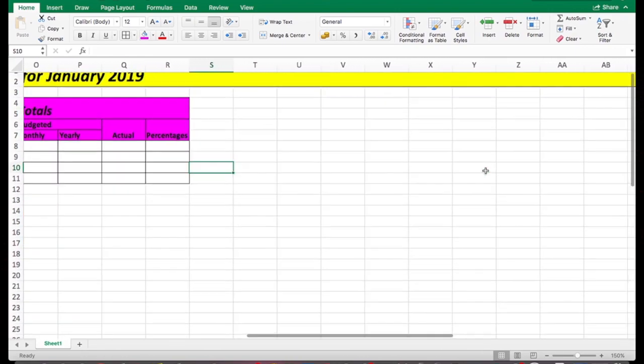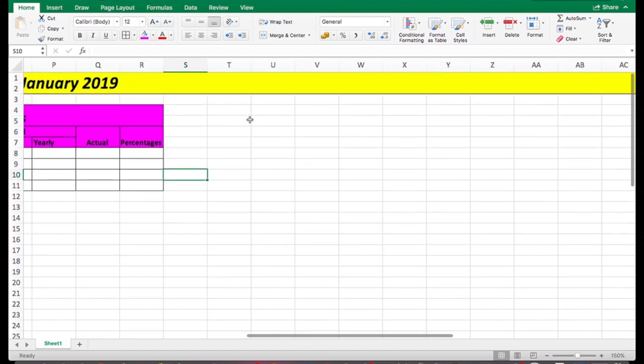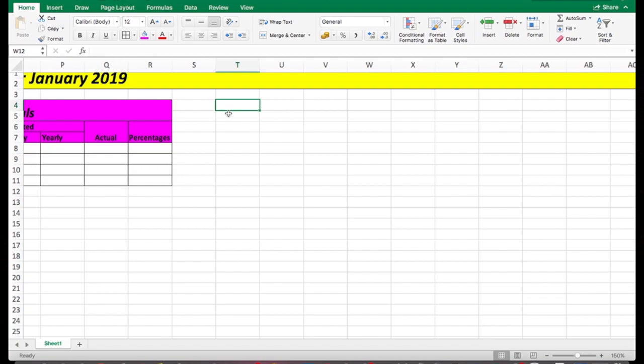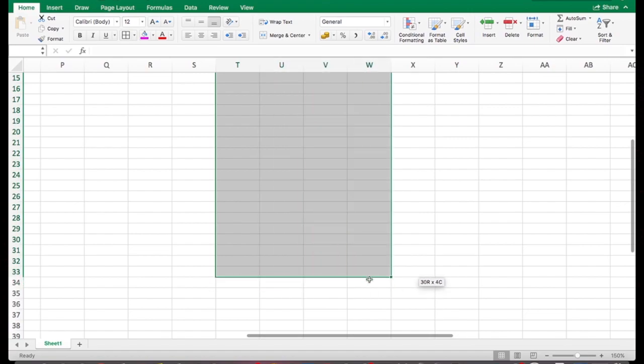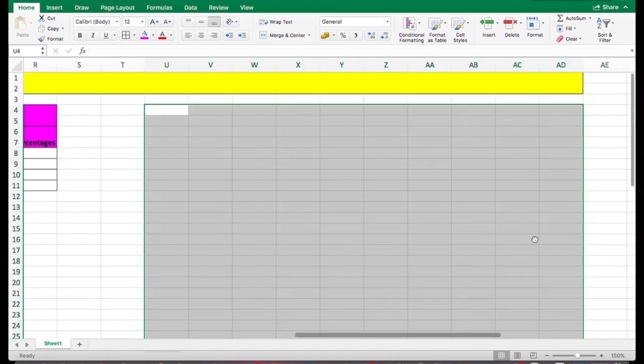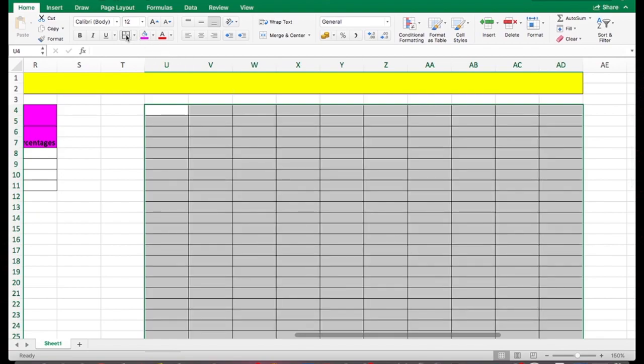Now we're going to create our expenditures. So we know exactly how much we're living off per month, where our money is, and that should amount to 70%. Okay, so we are going to need, in the S column blank, row 4 all the way down to 34. And then we're going to bring this all the way over to AD. So now I'm going to do all the borders. Not going to merge and center because we don't want everything to be one massive block.